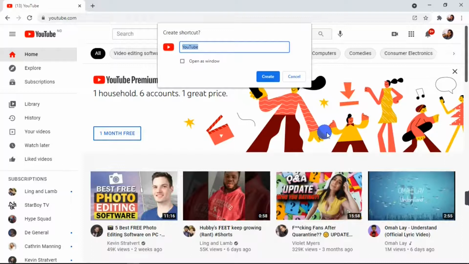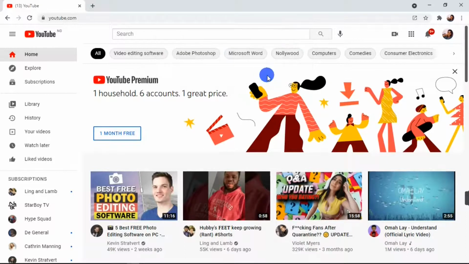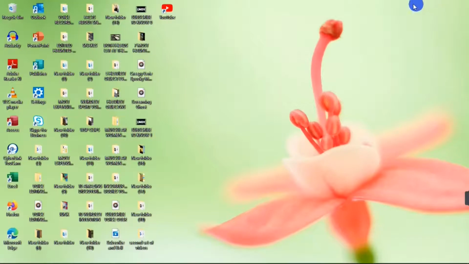When you click on Create Shortcuts, this dialog box pops up, and the next thing to do is to click on Create. After clicking on Create, you go to your desktop, and on your desktop you see the YouTube app there.